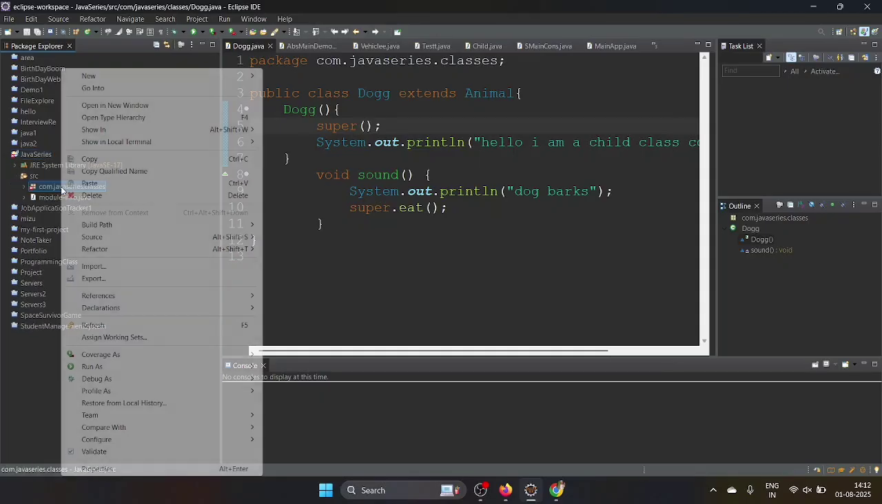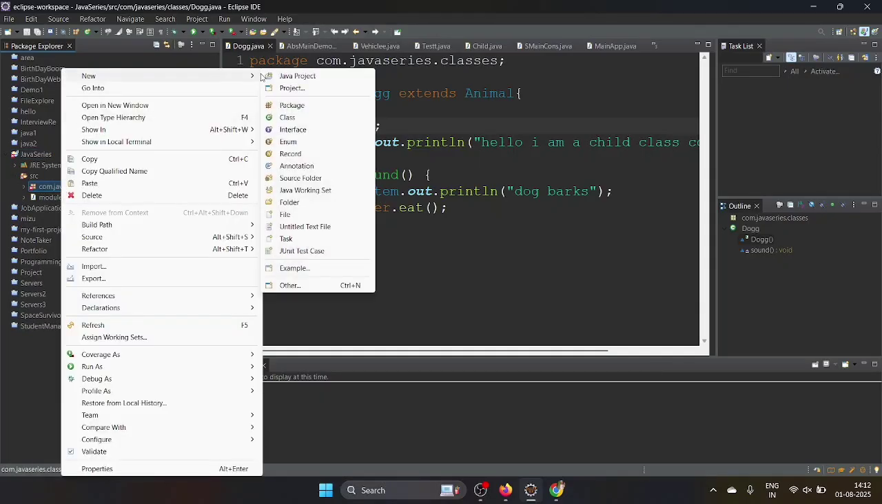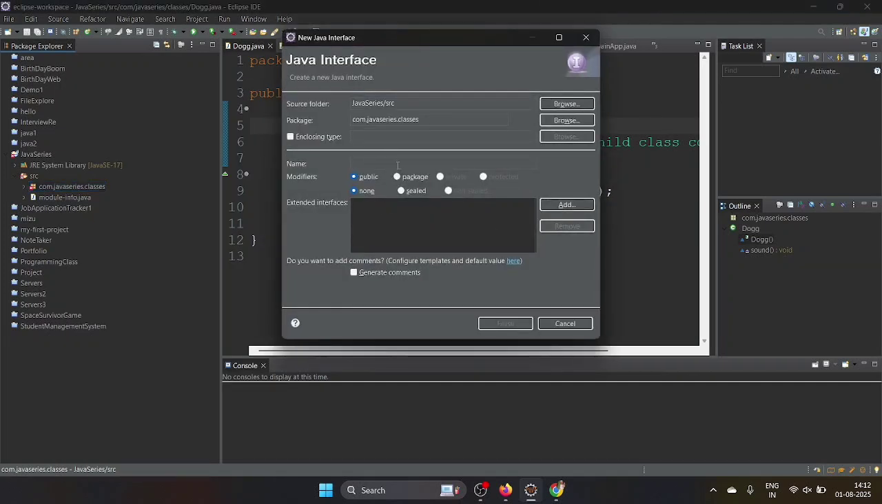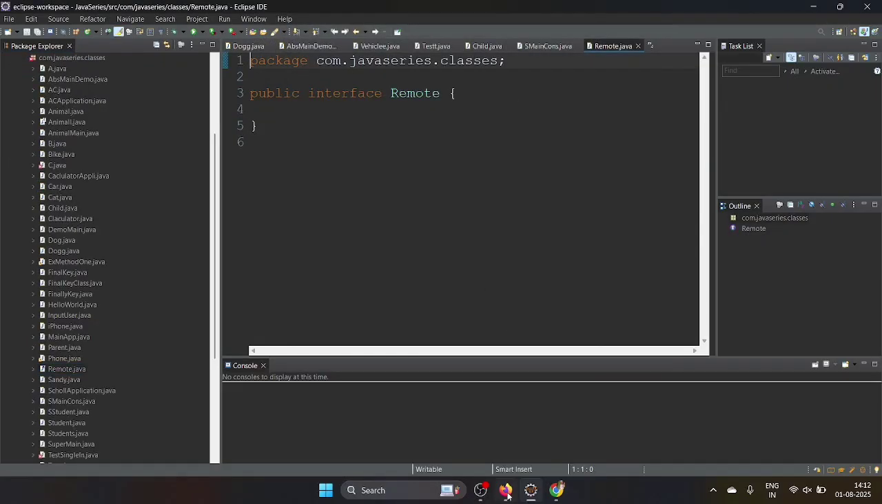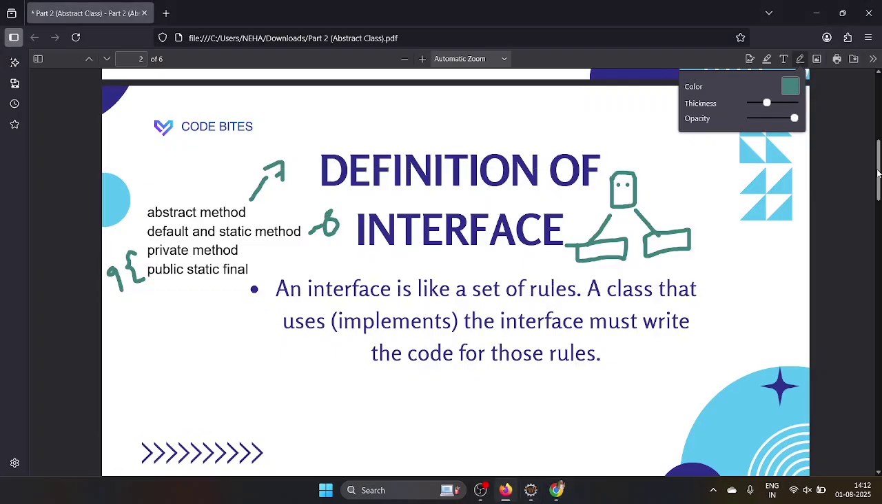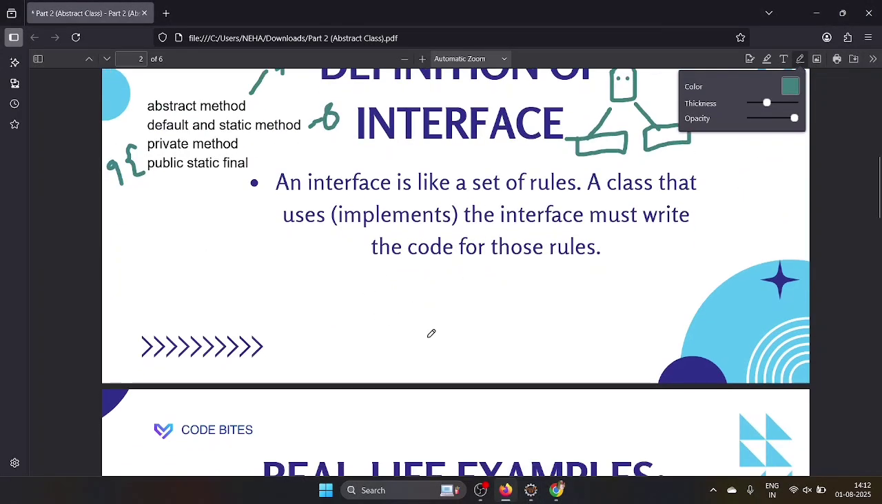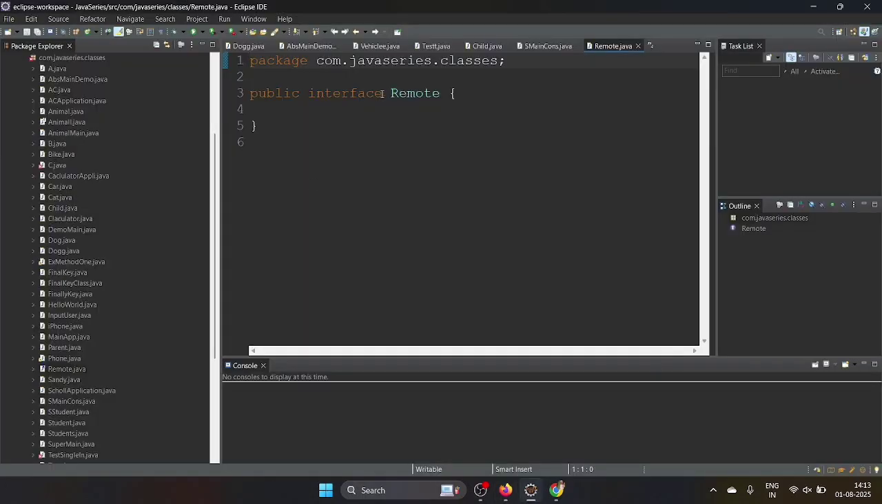Here we are taking an interface. Wait, I will tell you one thing. What keyword you should use. See here, how it is going to look: we should use a keyword called interface. This is the keyword you should use. This is the interface name, and this is the interface keyword. When you create an interface, you should use the keyword interface. And here we have taken a remote.